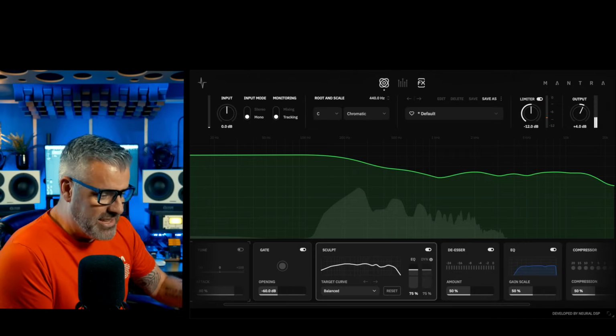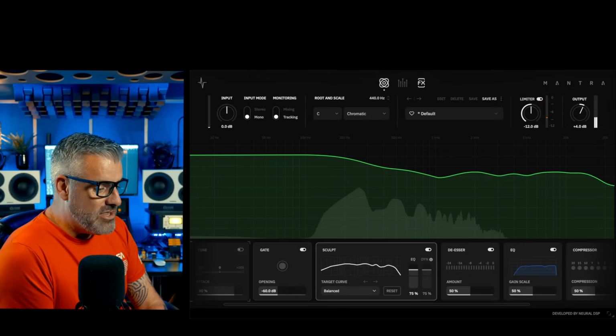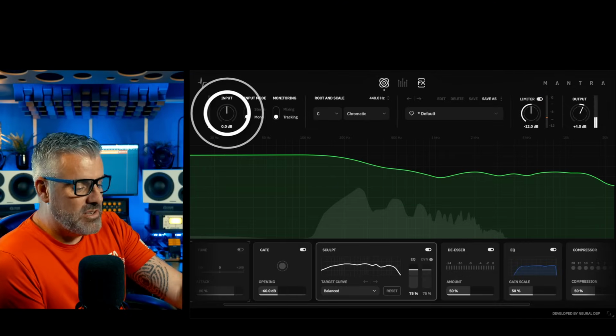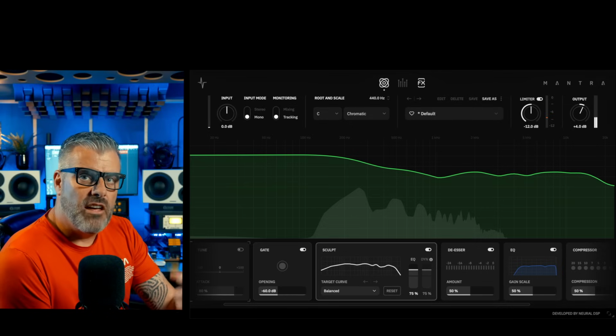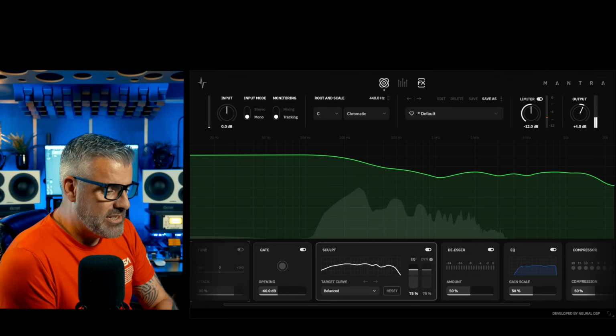Let's just look at this first window. This is what you see when you open it. You can see at the top we've got the input. You can flip it between mono and stereo. Some things in stereo don't work, like the auto-tune bit doesn't work in stereo.